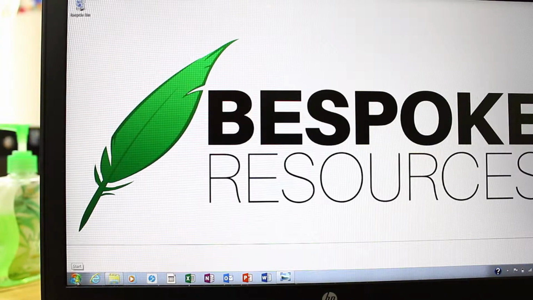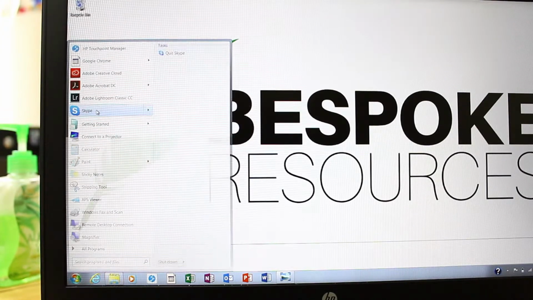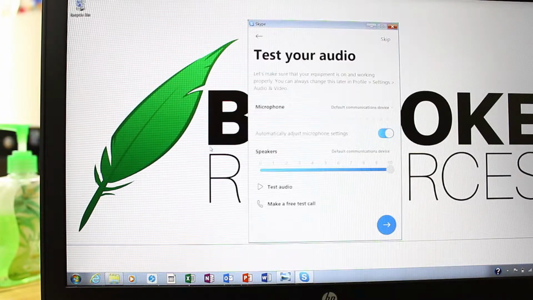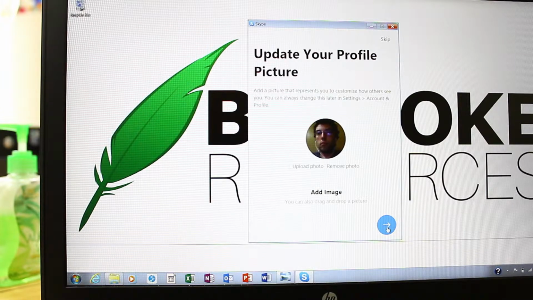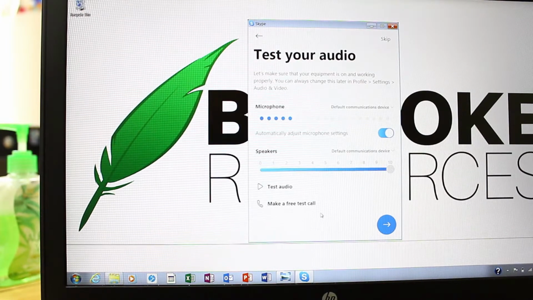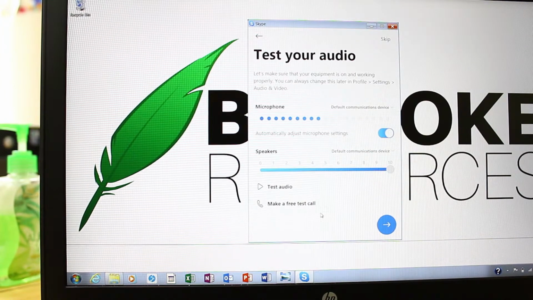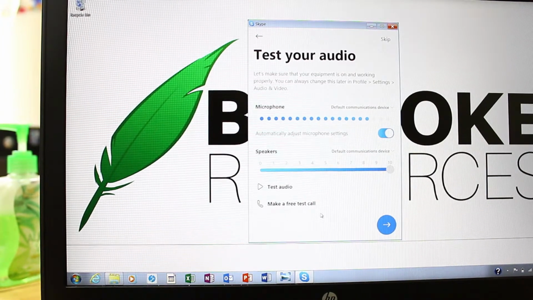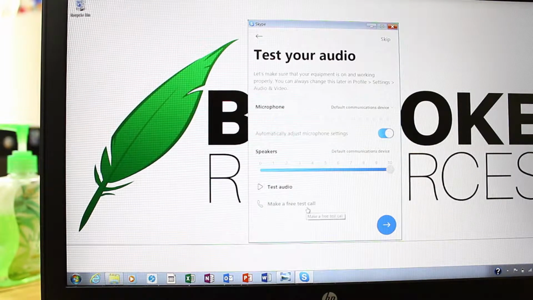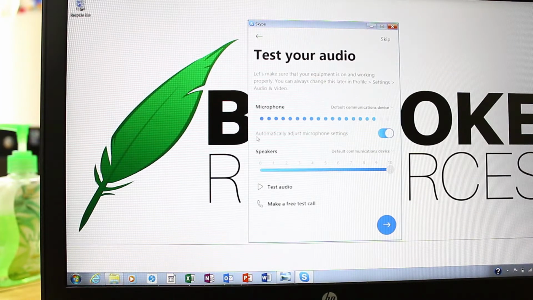So what we first want to do is launch Skype. Okay, and from there you'll be able to add your profile. So you can create a profile using your email address. You put in a picture, nice and easy. So now as we're looking at this, you can see that my microphone's already working. We can see the sound levels here. So that's really quite cool.